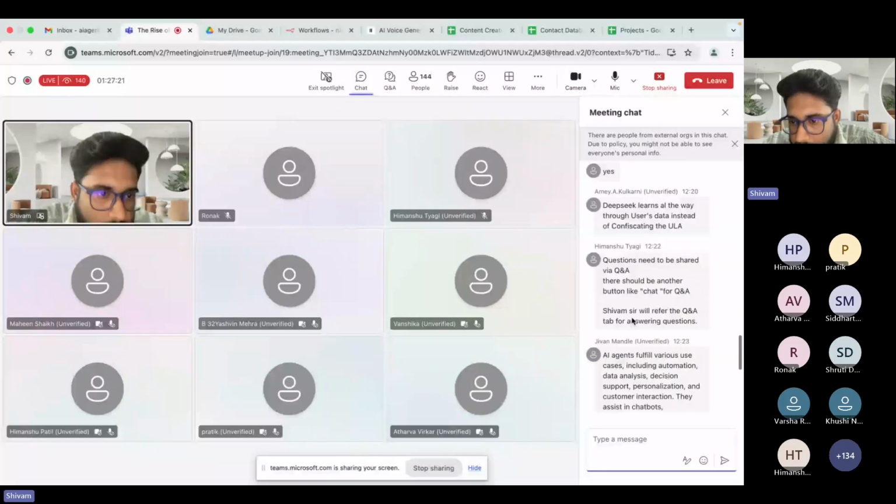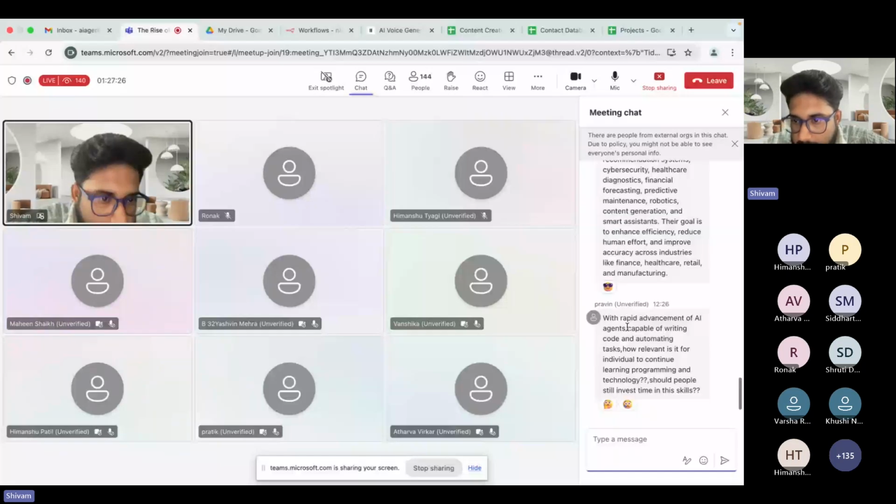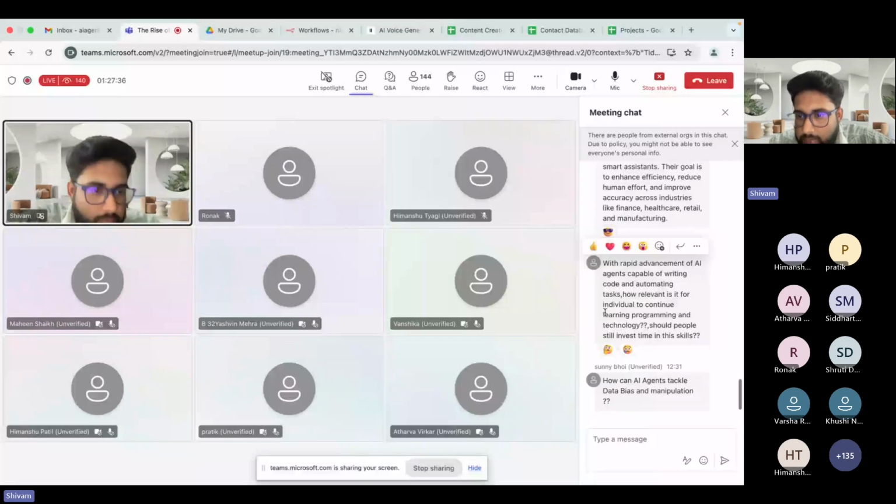I see people chatting with: rapid advancement of AI agents capable of writing code and automating tasks, how relevant is it for individuals to continue learning programming and technology? Should people still invest time in these skills?